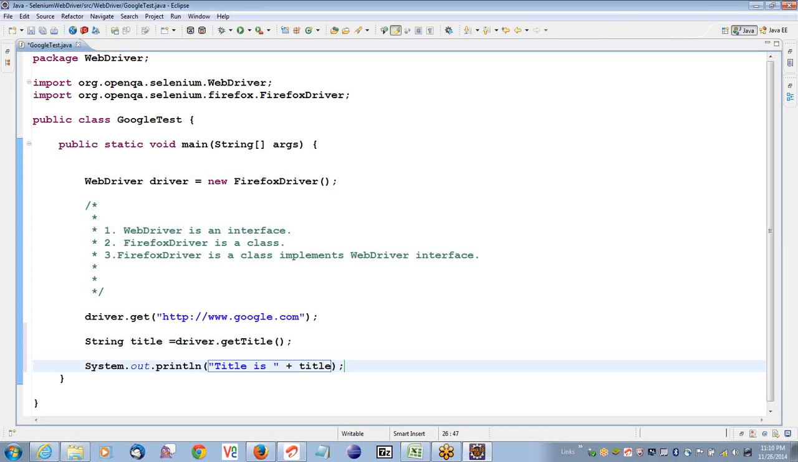You are trying to open the browser with the URL google.com. What is the guarantee that the page is opened successfully? The guarantee is whenever you are able to fetch the title as Google, that means the page is loaded successfully. If the page is not loaded successfully, you will not get the title. So in real-time scenarios, if you are able to fetch the title of the page, then you can see that the page is opened successfully. That's the understanding.